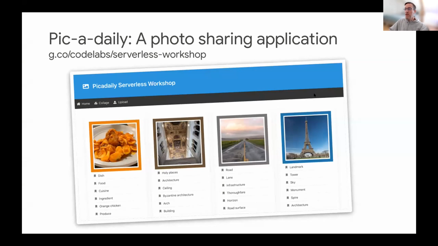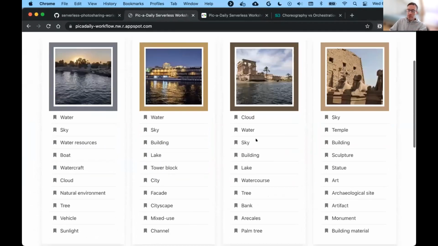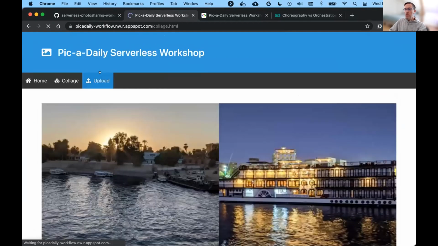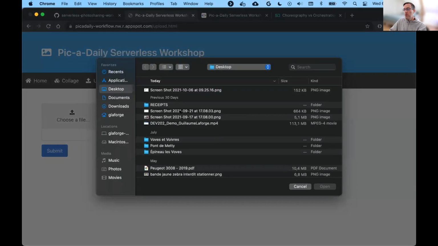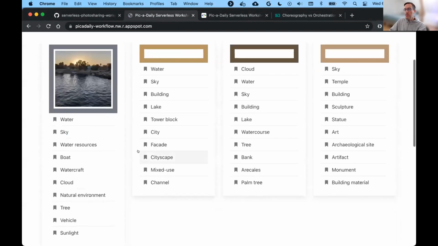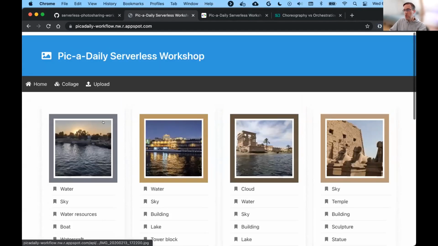So we have a little application. It's a photo sharing application. I'm going to show you quickly where you can anonymously share pictures, see the latest collage of the most recent pictures. There's a form where you can upload new pictures. And here you can see in the main screen that for each photo, you can see the labels of what's been recognized in the picture thanks to the machine learning Vision API that we used. Same thing for the colored border.